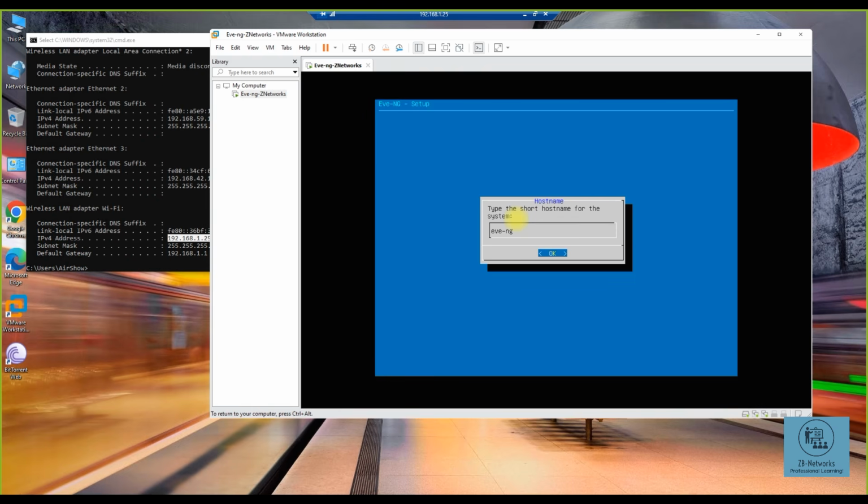And then hostname. If you want to change something you can, if not just keep it as is. I will set this as ZB networks. Okay, example DNS, keep it as is. Now what you need to do is press the down arrow and press the space bar. Now you can see the asterisk sign moving from DHCP to static once I press the space bar. Once that is done, just hit enter.